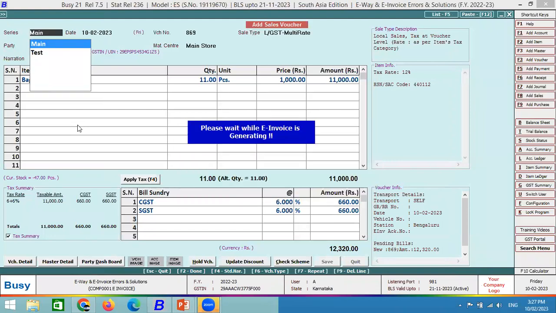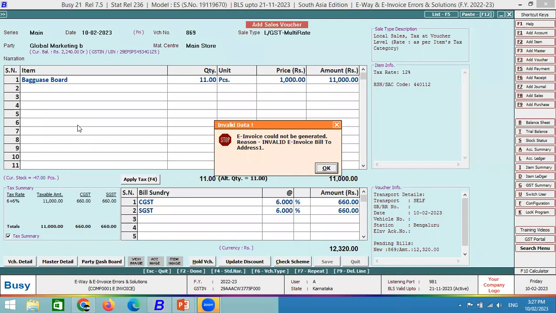Here, generate invoicing automatic. We went generate. So you can see here e-invoice could not be generated, reason invalid invoicing bill to address 1. Most probably this error message comes only when the proper address information is not available in our customer master. So directly you go to the customer master, fill the address, then this error will be rectified. Is it clear? Hope the thing was clear for you.